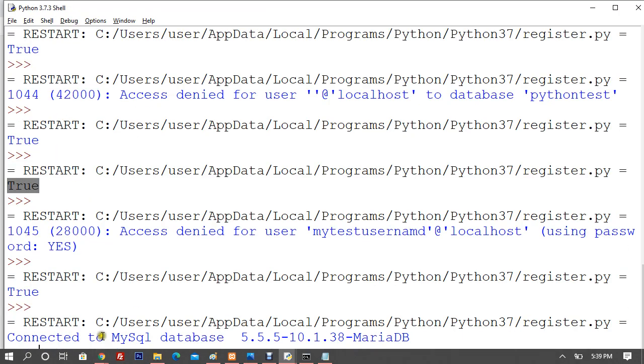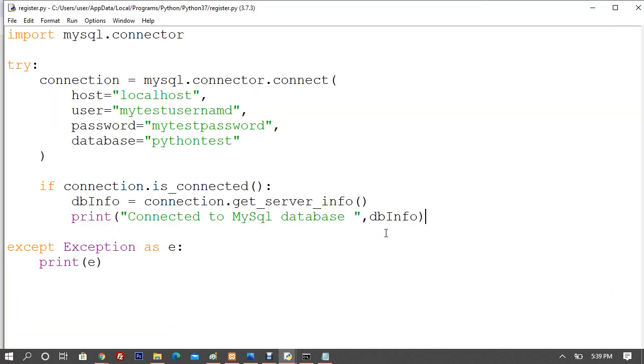Now let's see. Connected to MySQL database 5.5.10 MariaDB. So this is the version of the database that MySQL is using. So you're getting db_info and you're connected to this database. So let's take a cursor. Do you know what a cursor is?